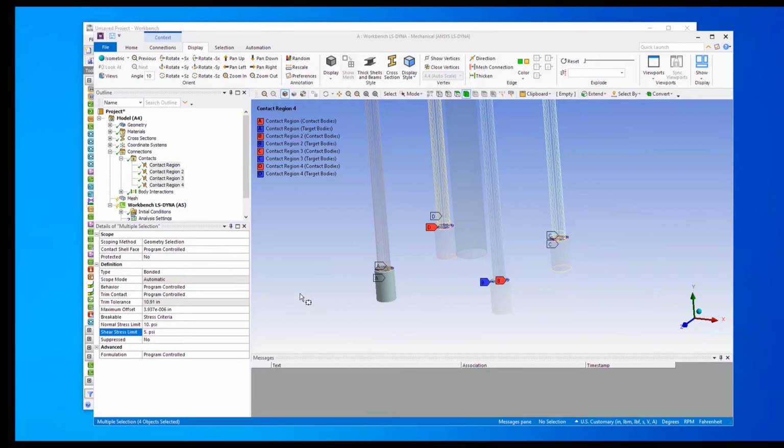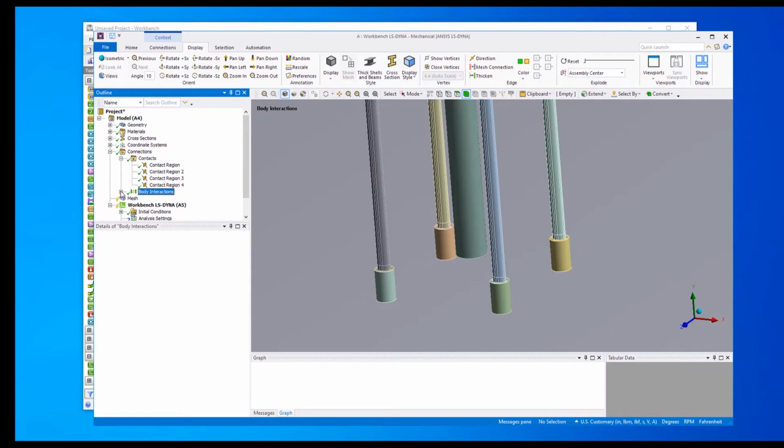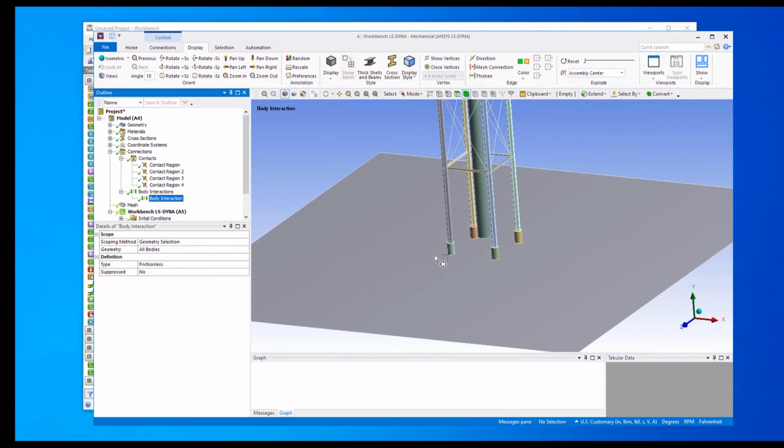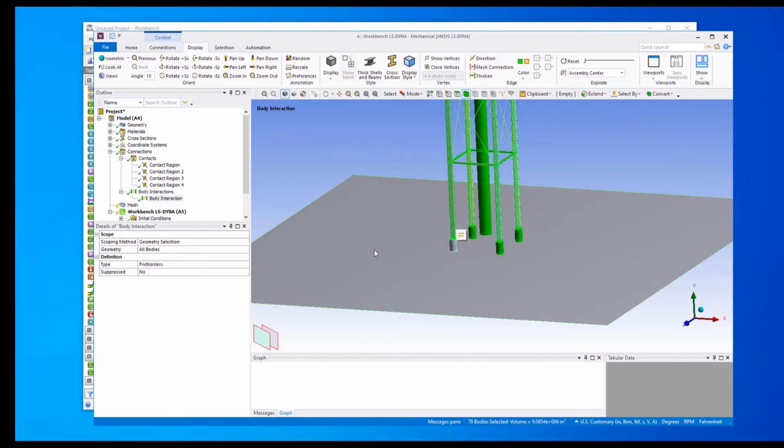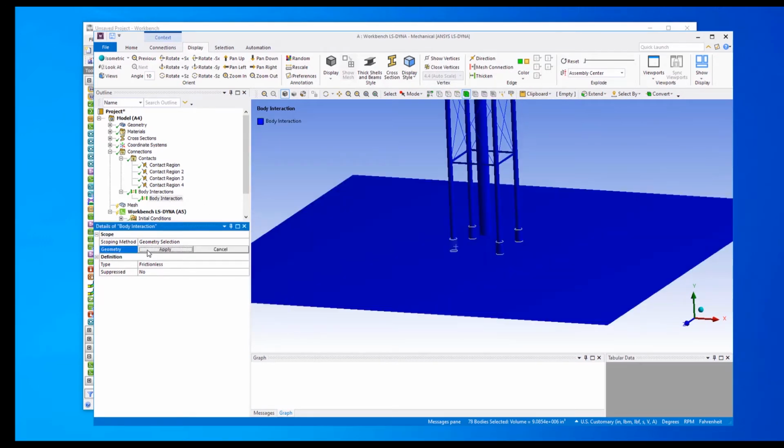The second type of contact is the body interaction. By default, it is a frictionless contact set up amongst all the bodies. We're trying to simulate the failure of one of the columns, so we're going to exclude that column from contact by selecting all bodies and then deselecting the one of interest. I'm going to change it to frictional contact with 0.5 to give it some more realistic effects.